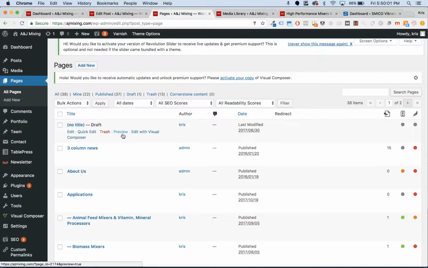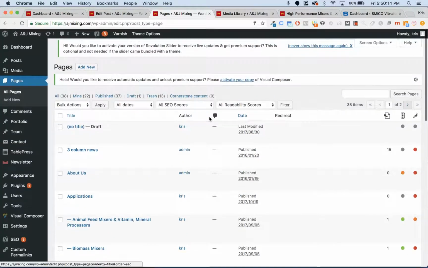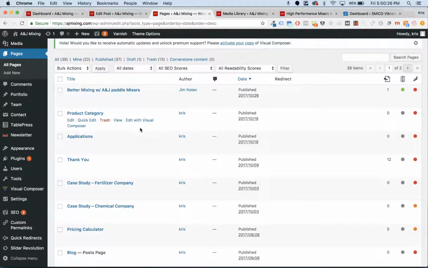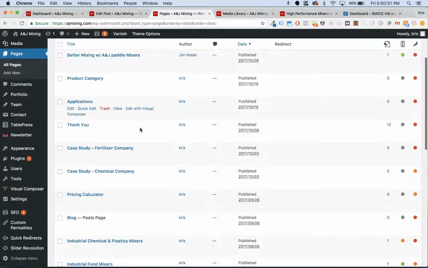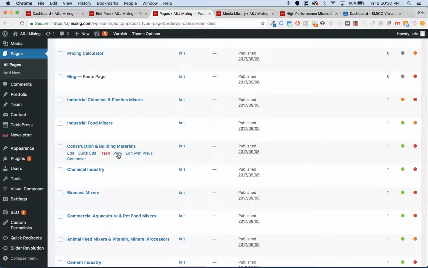What I like to do here is sort by date. Right now, it's just sorted in alphabetical order. It's giving you some of the pre-built demo pages. So to get rid of that, you can sort by date. And then it'll bring up the pages that you've created most recently, which for the most part, are the pages that you're going to be editing. So just a quick little hack. And then you'll see all the pages here. So, the applications page, the product category page, industrial, chemical, and plastic mixers, et cetera.